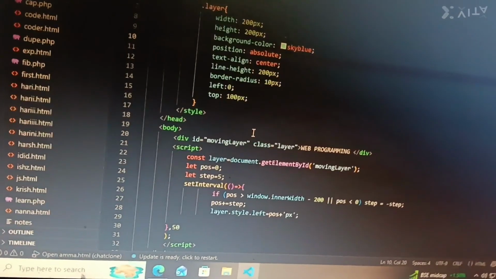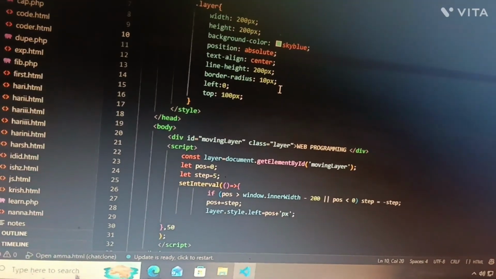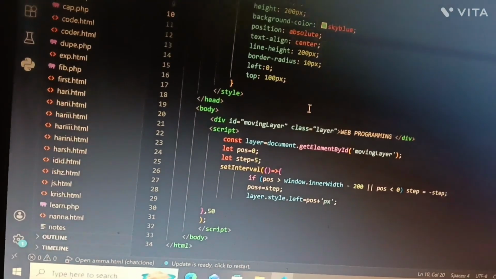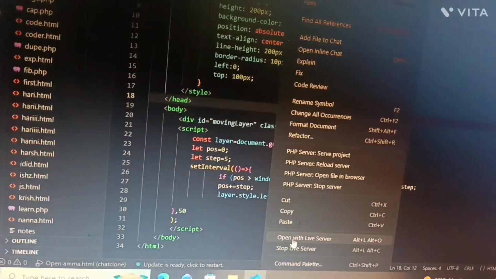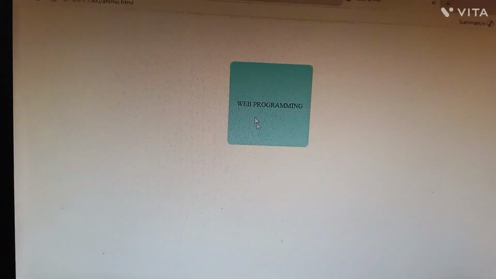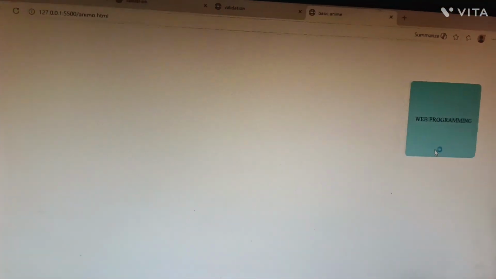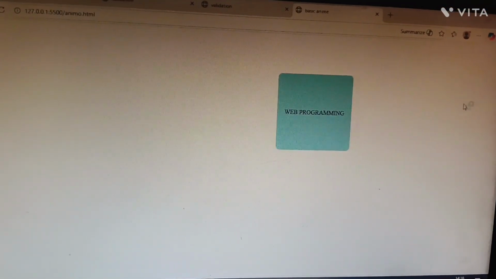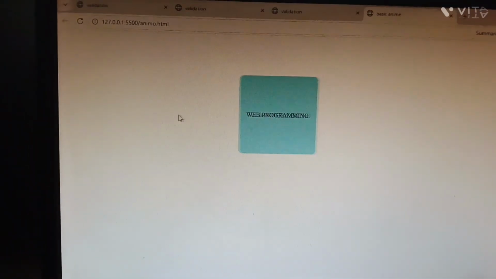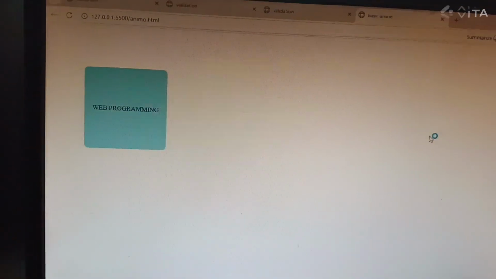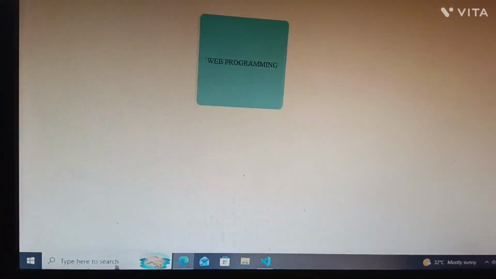This is an animation program where the floating thing goes from one side to the other. Let's see how this one works. I've made a box, and inside I've given some text called web programming, and it goes from the left side to the right side. This is a basic animation. It toggles there and comes back to the right side, and then accordingly comes to this side. That's how I made the animation.